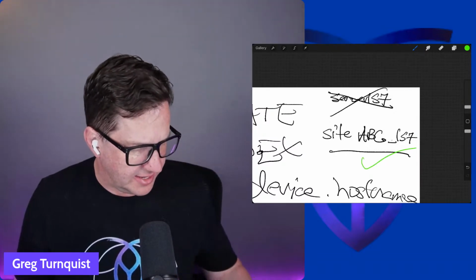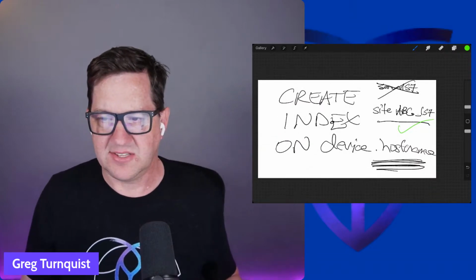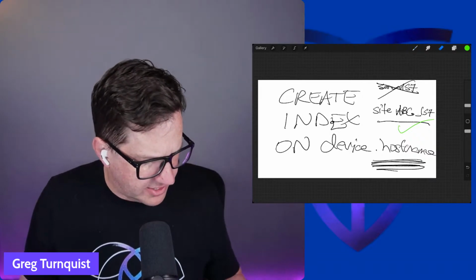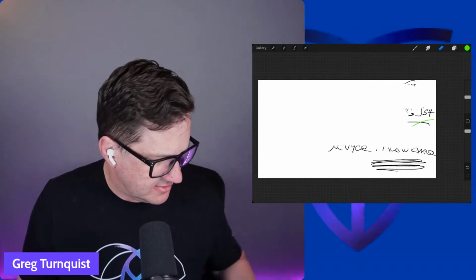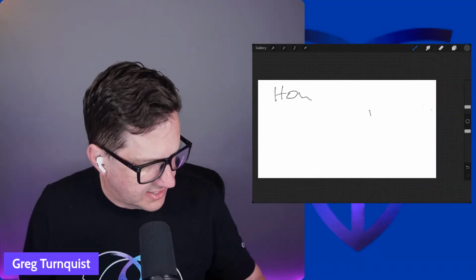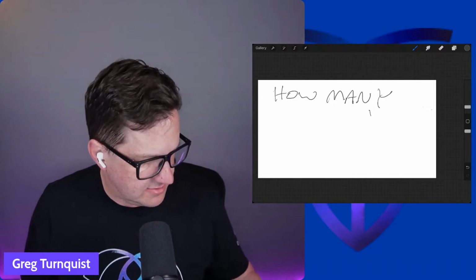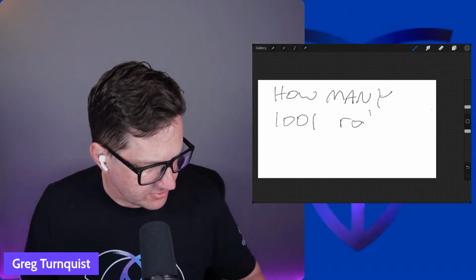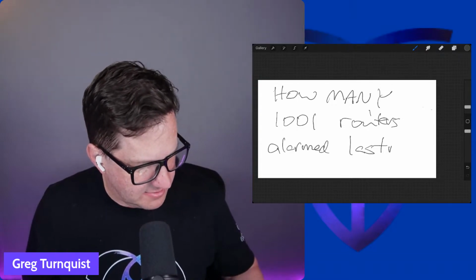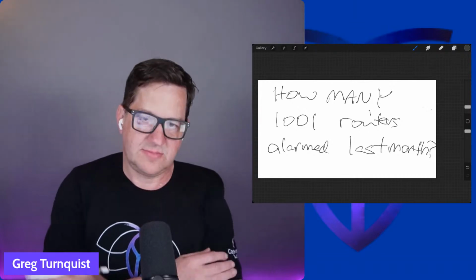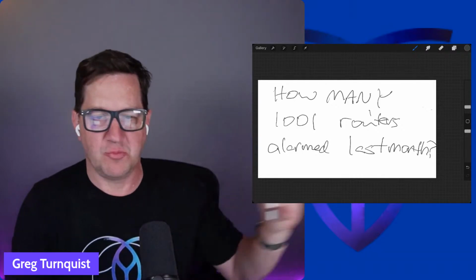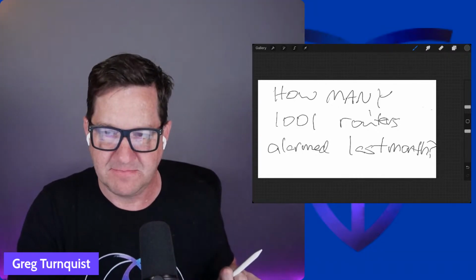If I'm going to search on this host name, I want to take advantage of secondary indexes. And a lot of people understand how this works, okay? But what about that query I mentioned earlier? Like, how many 1001 routers alarmed last month? Is that a query you can visualize your manager walking in and asking you to write?